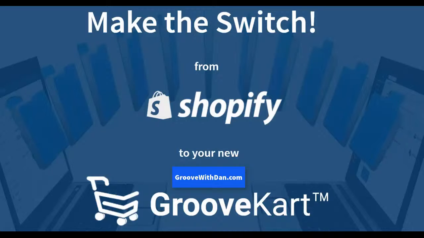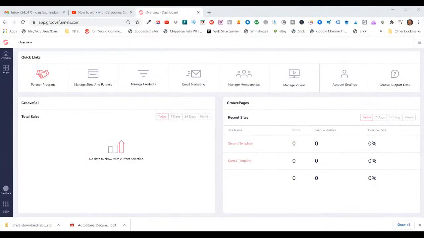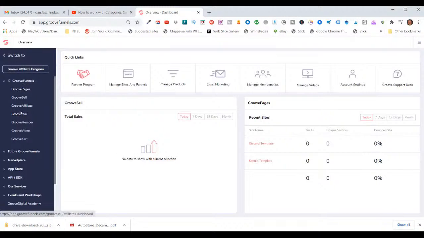Alright, let's get started. So I'm already logged into my Groove back office here. And I'll come up over here on the left hand side and click on apps, and then I'll scroll down here and click on GrooveKart.